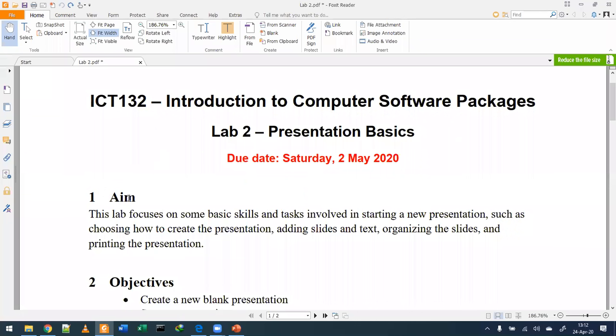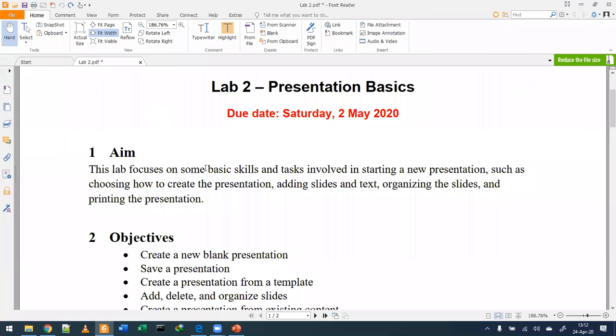So the aim of this lab is to focus on some basic skills and tasks involving creating a new presentation, which is simply what's written here, such as how to choose the presentation, adding slides and text, organizing the slides, and printing out your presentation.